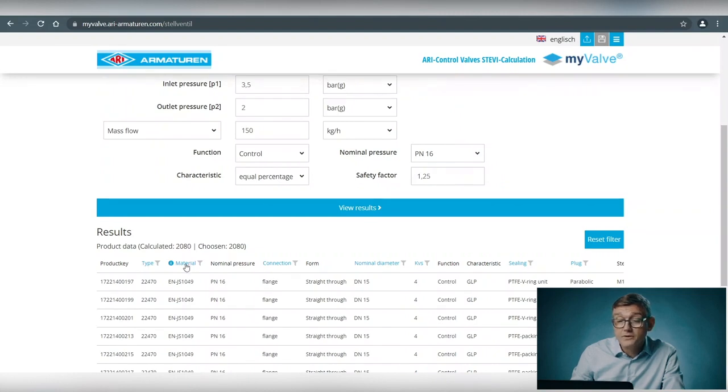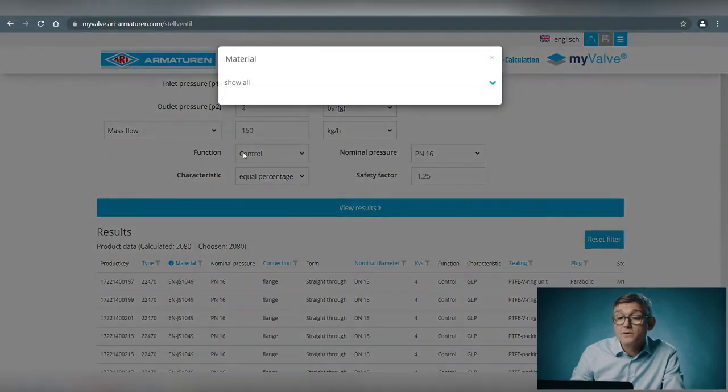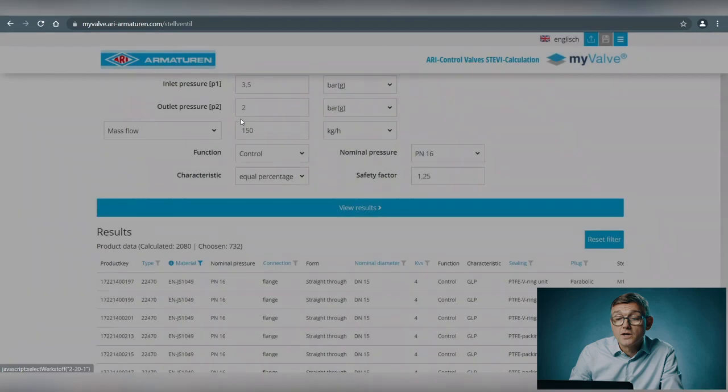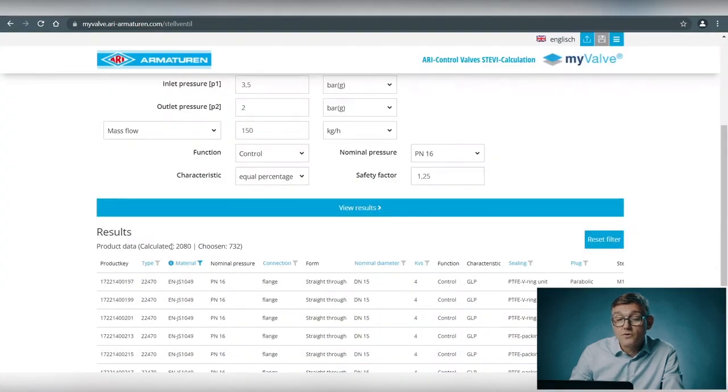We can choose the material. We can say, okay, we do not want to go with gray cast iron, EN-JL1040, because it's steam. It's only 3.5 bar, but we recommend that you go minimum with nodular iron. We can go with cast steel or stainless as well, but for our example, nodular iron should be good enough. And then you see we drop it down to 732 options.